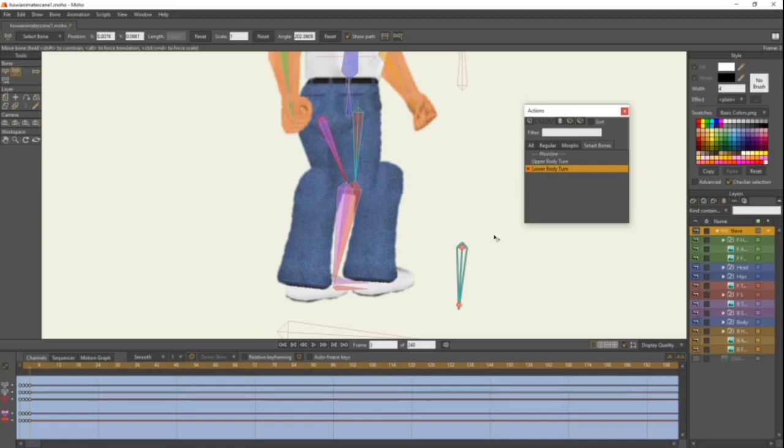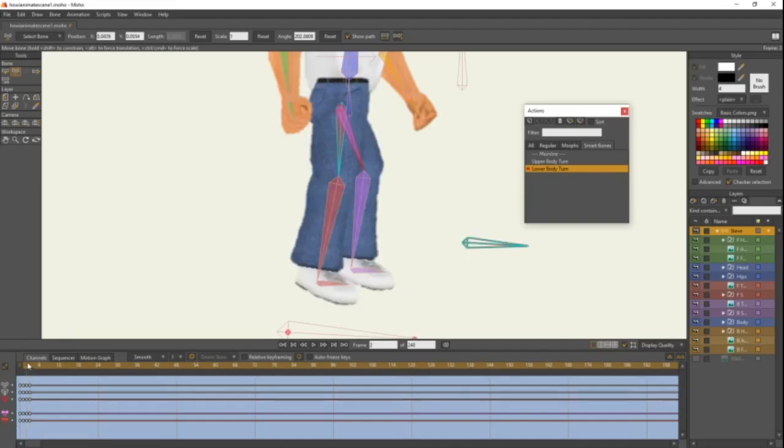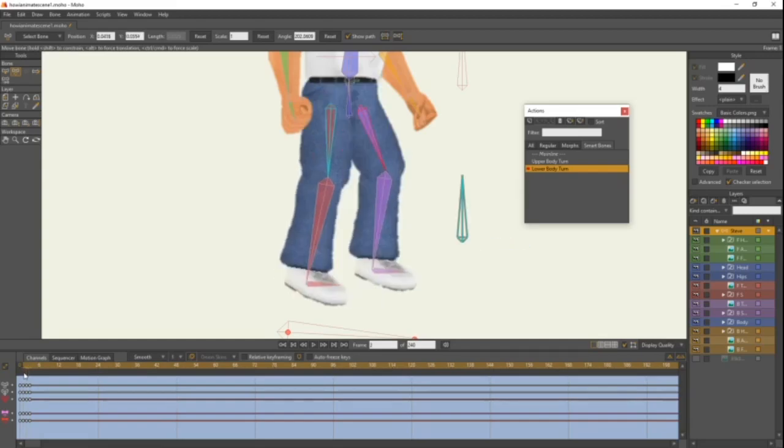Don't worry about these lower shins. I just forgot to bind them. I'll do that later. But I think, yeah, that's pretty good. Actually, they should be binded. They moved here.